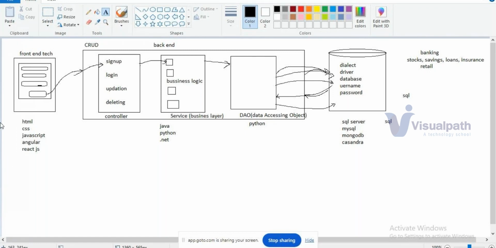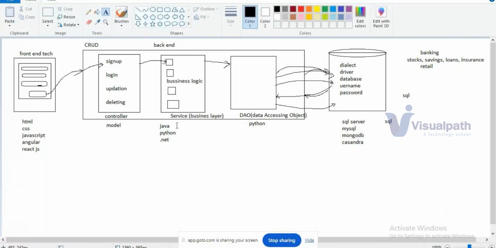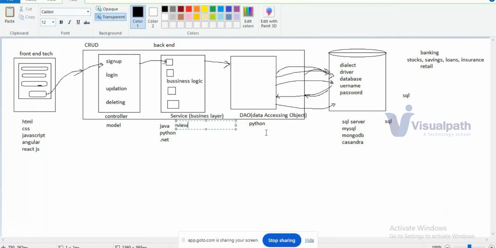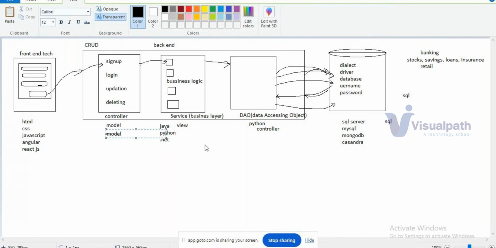Okay, so now you got it, right? What is meant by DAO layer? Data Access Object. In Spring they call it MVC, model view controller. Model, view, and controller. So the layers are the same, but the terminology is different. And in Python Django, they call it MVT. MVT is nothing but model view template. Here the layers and the operations are common, but the terminology is different. That's it.